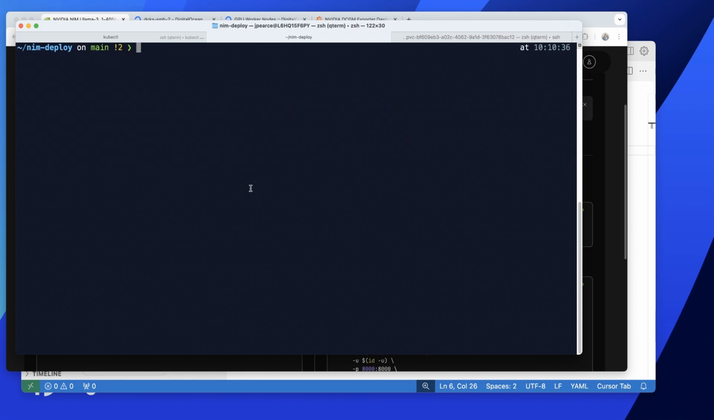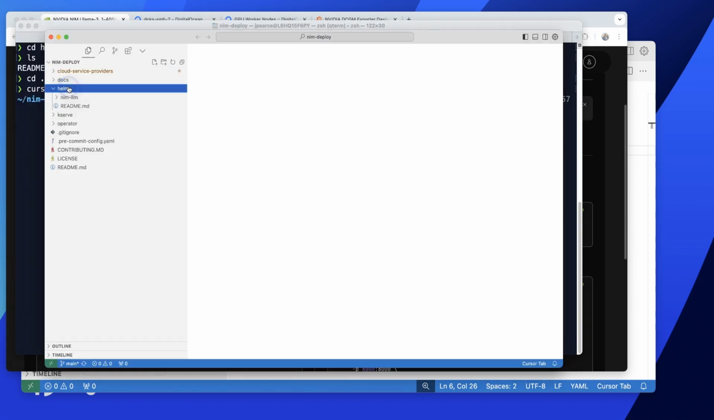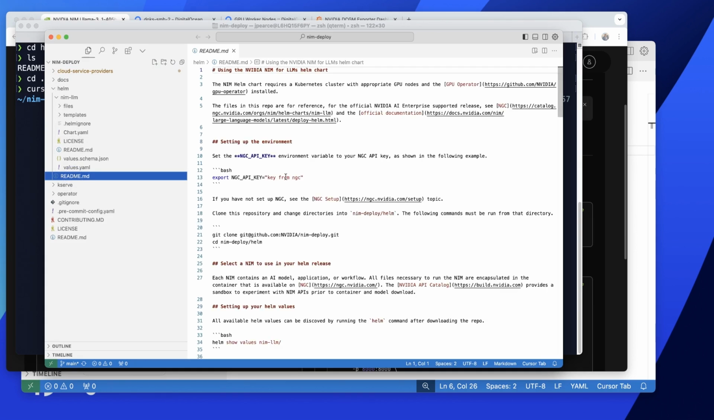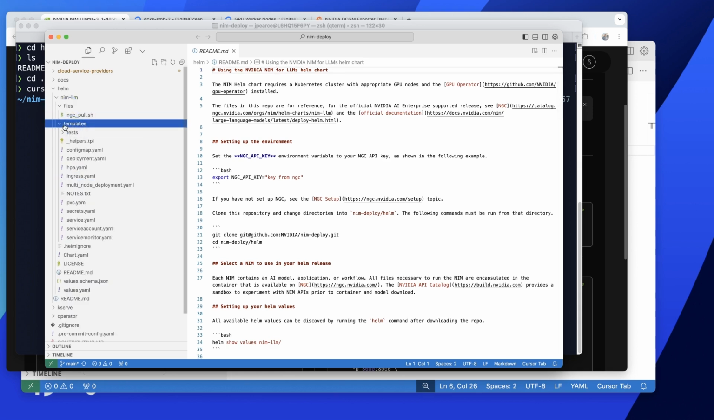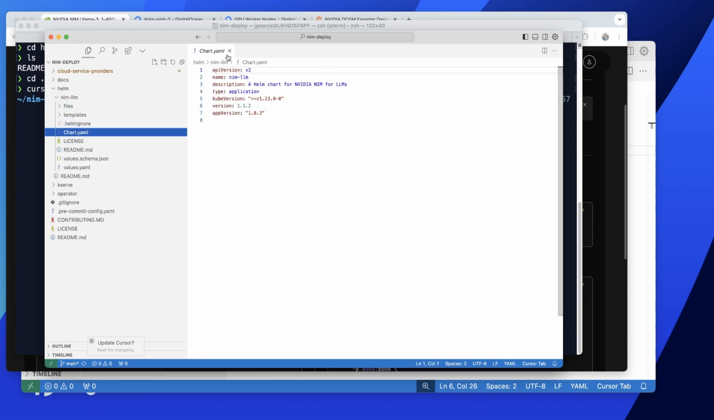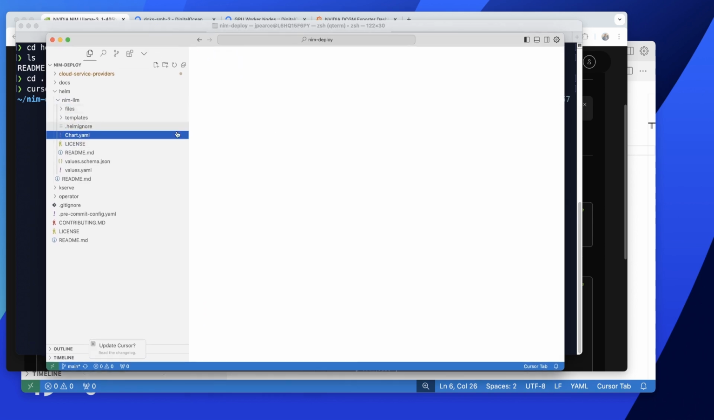Next thing we want to do is just move up to the root of the directory of the Git repo that we cloned. And then we can take a look in the Helm directory, and in here we've got our Helm chart, which will help us to deploy our NVIDIA NIMS for large language models. There are a number of files and templates in here. You can dive into here. We're not going to do that for the purposes of this video. We're just going to deploy the Llama 3.1 8B model.